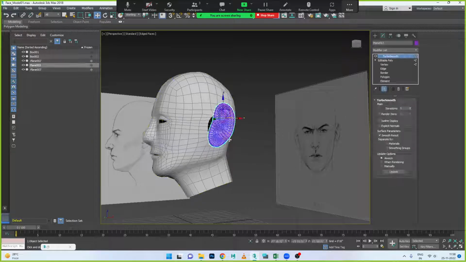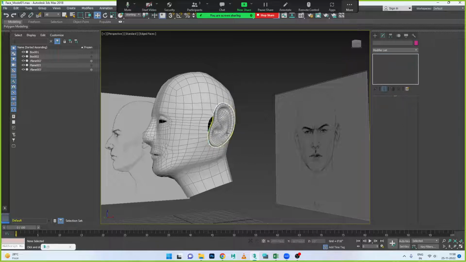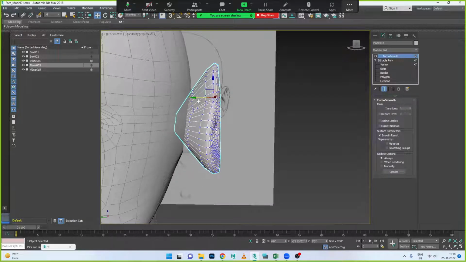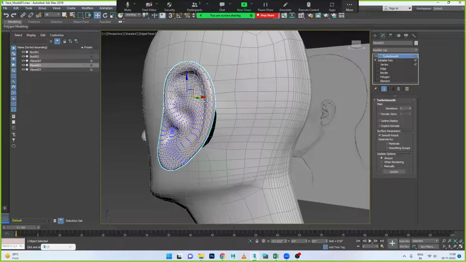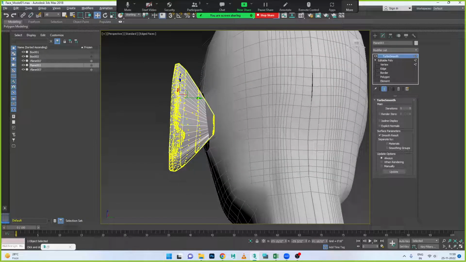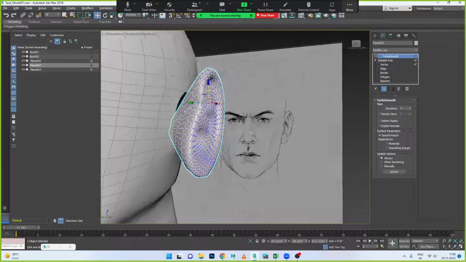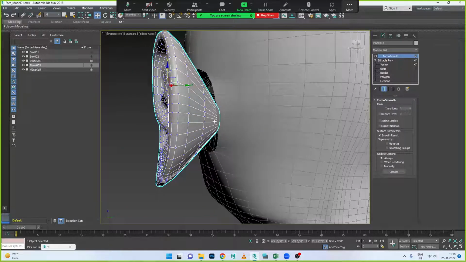Okay guys, now select this one and give a color to this one as in gray color, accept it. Now select this portion and try to manipulate inside this portion. You can see. Okay, now I need to connect this both now.